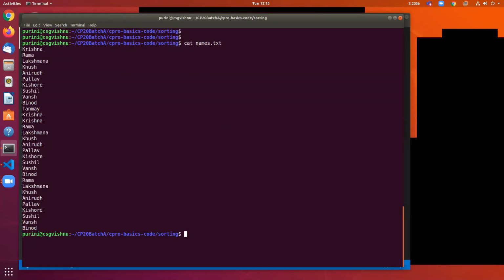file names.txt, this is a file which contains one name per line, and you can see certain names are repeated, like Krishna is here, and you can see Krishna again here and again here. 3 times it got repeated. So like that, some names are repeated in this list.